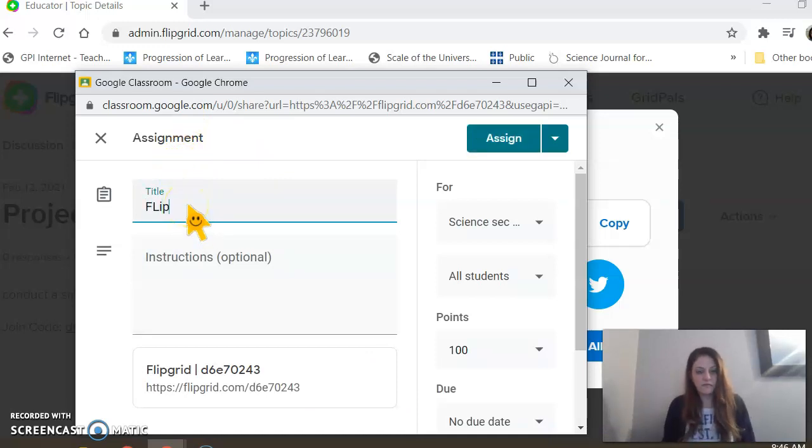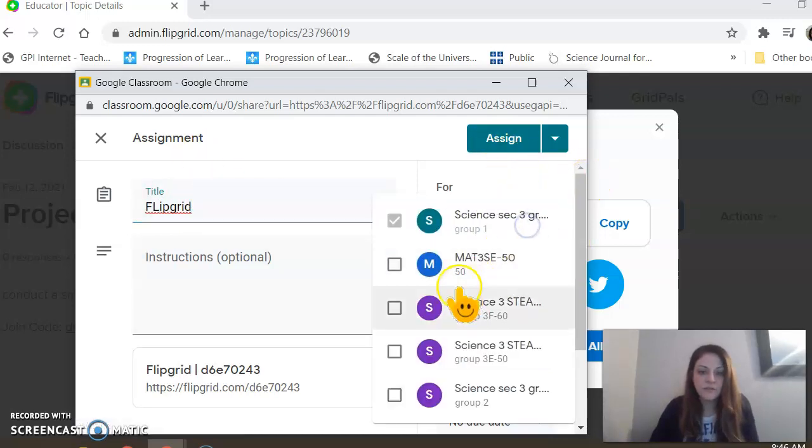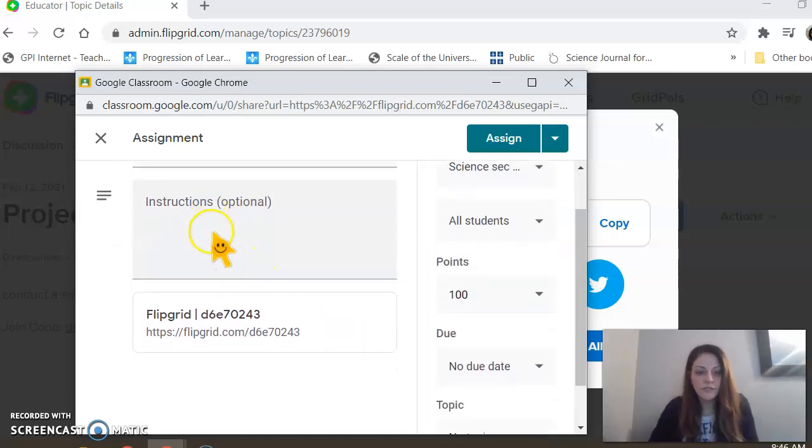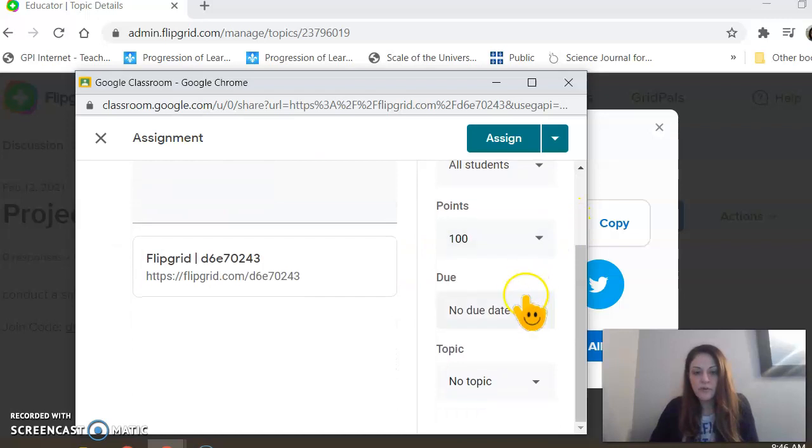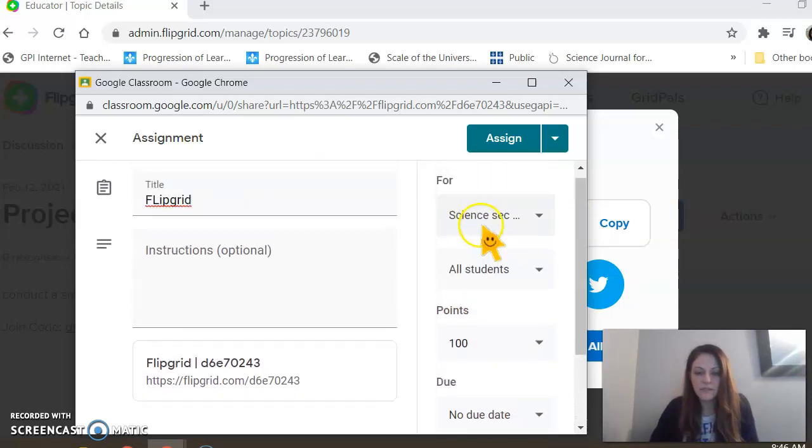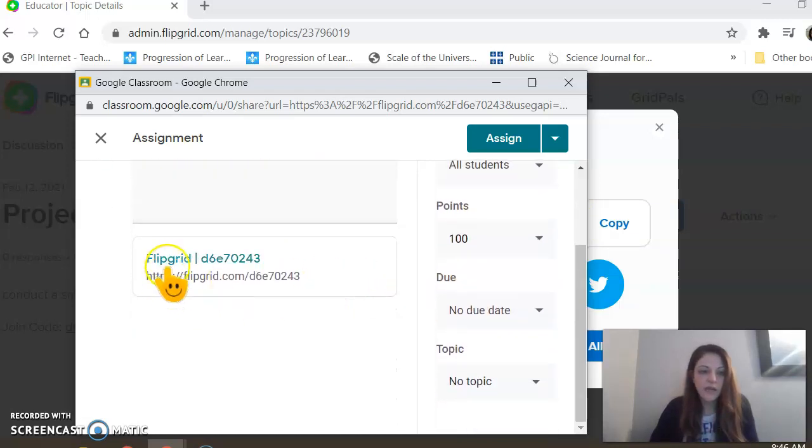And then you say, okay, Flipgrid, and the rest is Google Classroom steps, how to assign. If I suggest you split it in groups, you pick the group that you want it to be embedded in. So it's already chosen for you right here. So you chose it in advance. The instructions, the points, the due date, the topic, this is all the usual stuff in Google Classroom. And the link is embedded in the assignment. So students just click directly in there.